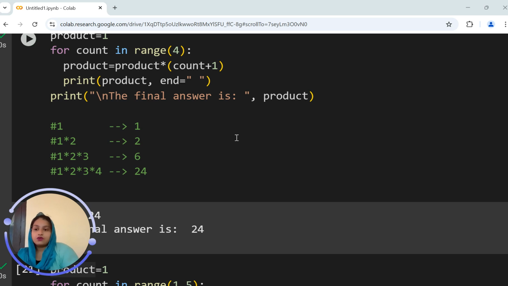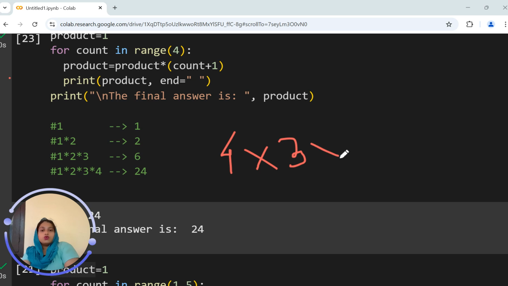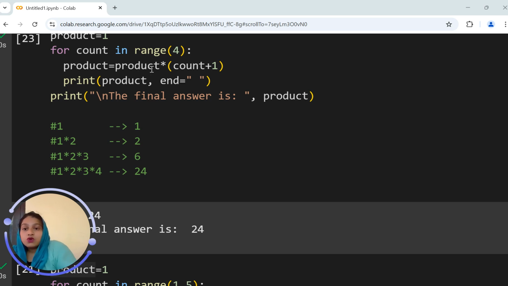So we should know the formula for factorial. So what is factorial actually? If we want to find the factorial of 4, we have to do 4 into 3 into 2 into 1, right? And that is 24 is the answer. So we have to do that step by step. That is why we have used the for loop over here. Now for count in range 4, product equal to product into count plus 1.